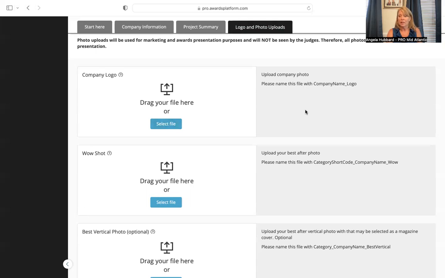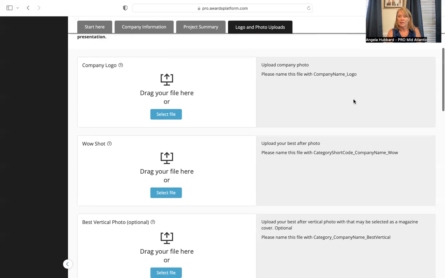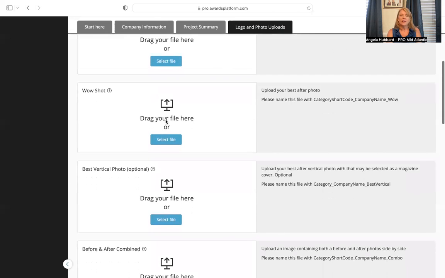We want to make sure that if you've rebranded, we have the best possible company logo for you. So you can upload that logo here. And again, this little question mark box will give you a hint if you need it. Basically, company name and underscore logo would be the file name we would like you to use, because it is not seen by the judges. And then your wow shot.